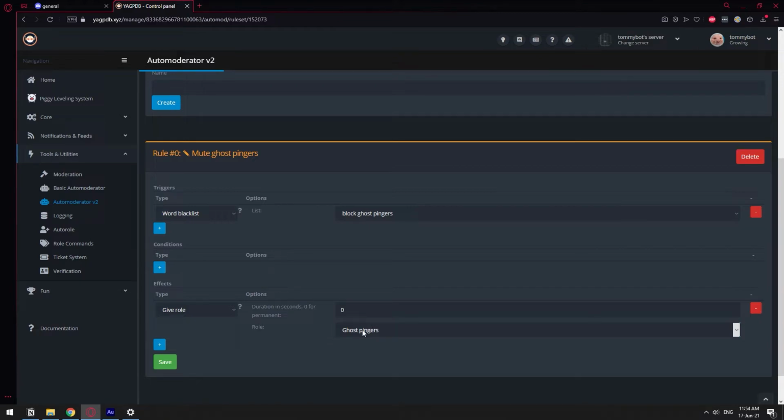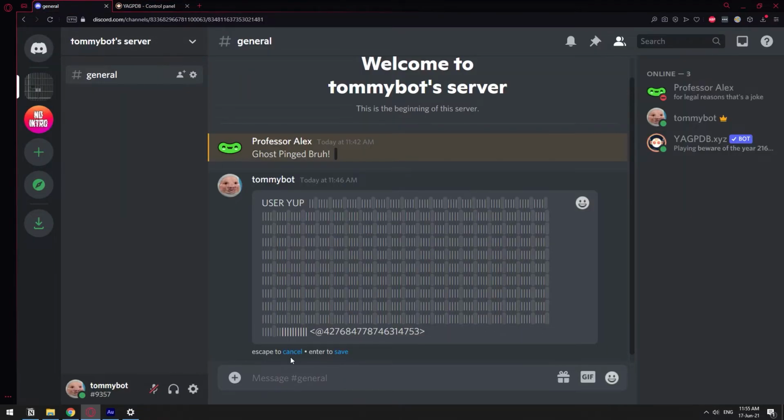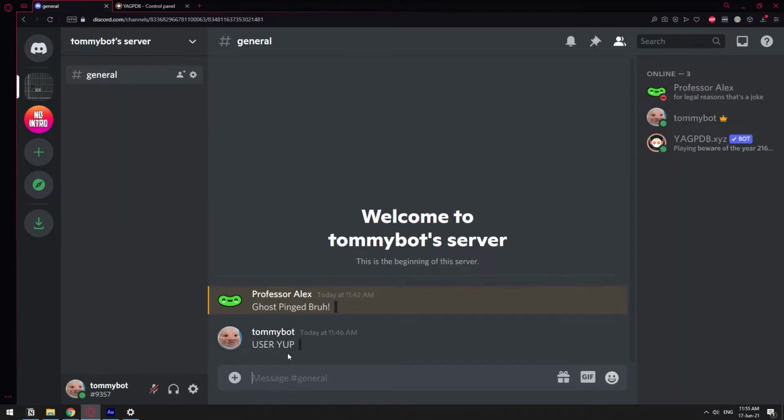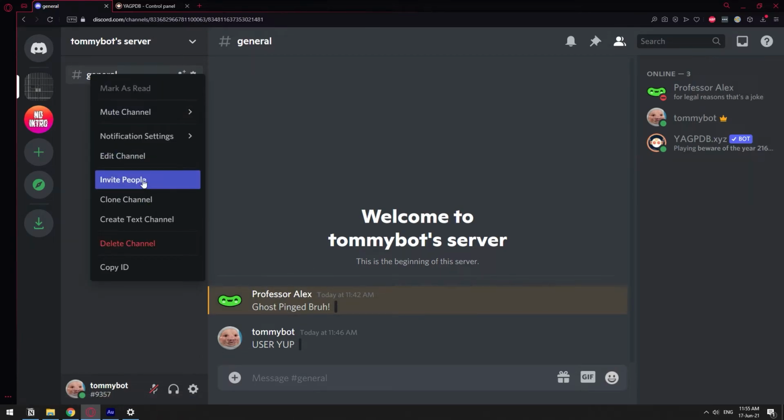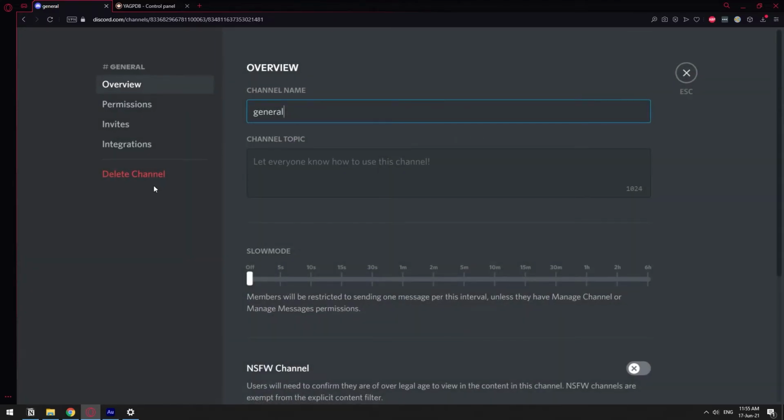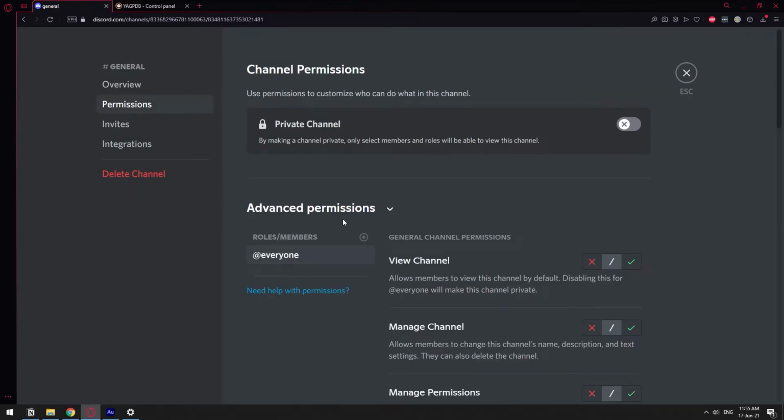Now, the reason why I'm choosing to give a role is that it doesn't matter if the bot deletes the message, because the bot deletes the message after the message is sent. So if they are ghost pinging, then it's after the ping has happened that the bot is going to delete the message, right? So it's kind of useless. The most you can do is just to mute the person and not have them in your Discord anymore. So I'm going to actually select to mute the person who tries to ghost ping.